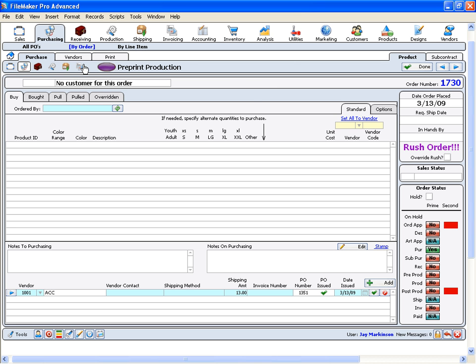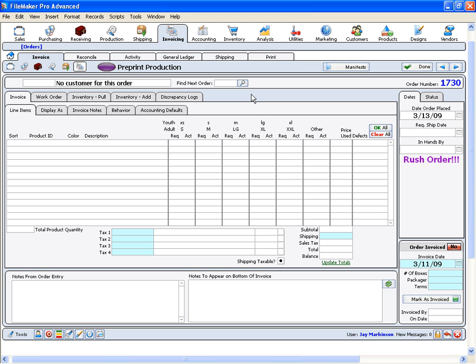So if I go over to invoicing on this order, this is where I can invoice the order. Now, a pre-print production order is very much like an inventory order. Even though we're not charging anyone for it, we need to invoice the order to say the order is completed and to also make the general ledger entries. But before we do that, we need to add the finished product to inventory.